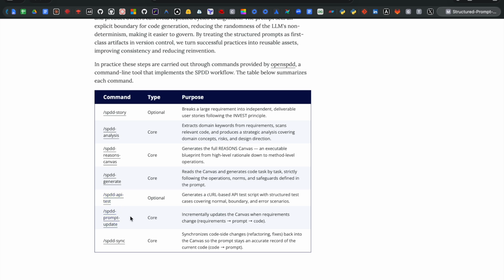Then let's say you implemented a feature, you tested it, and then you remembered, oh my god, I skipped this detail, or I forgot to mention this detail, and now that feature is not there in the generated code.